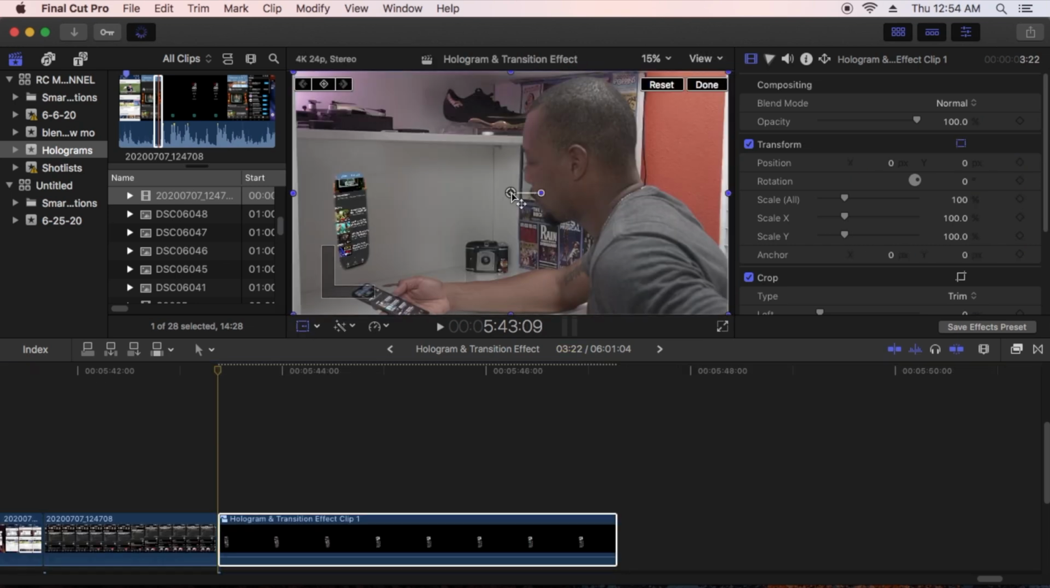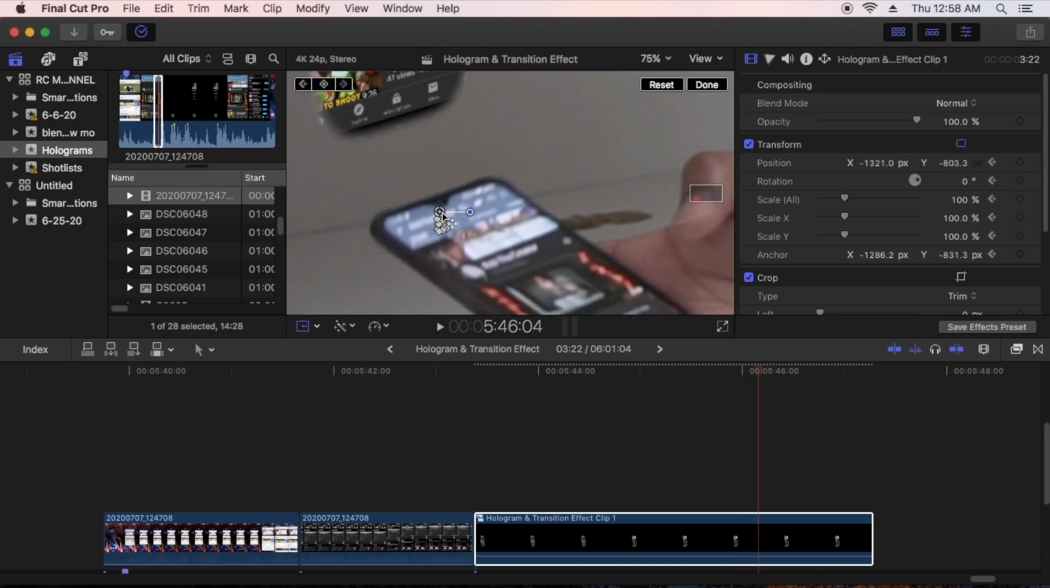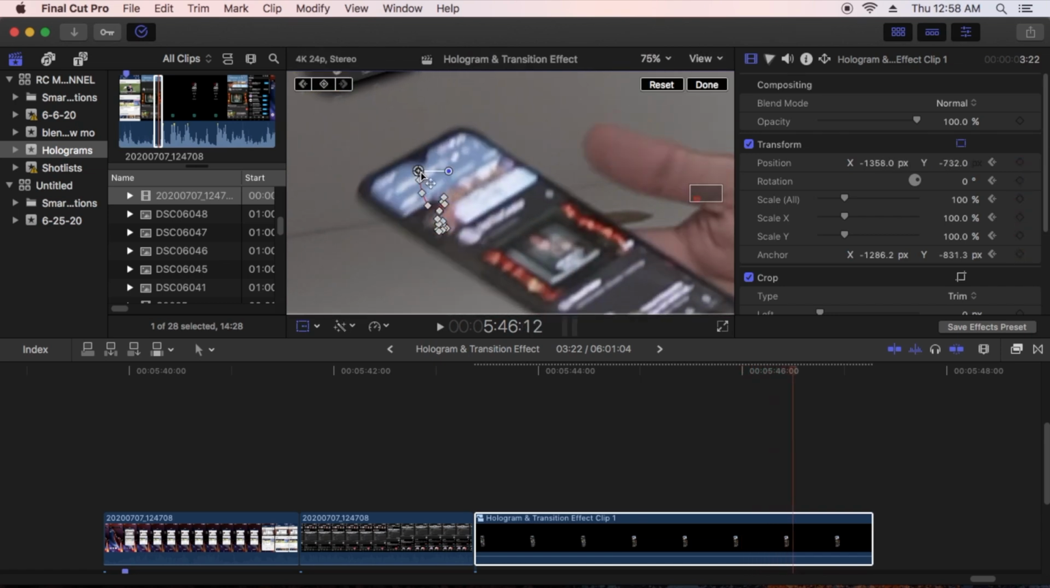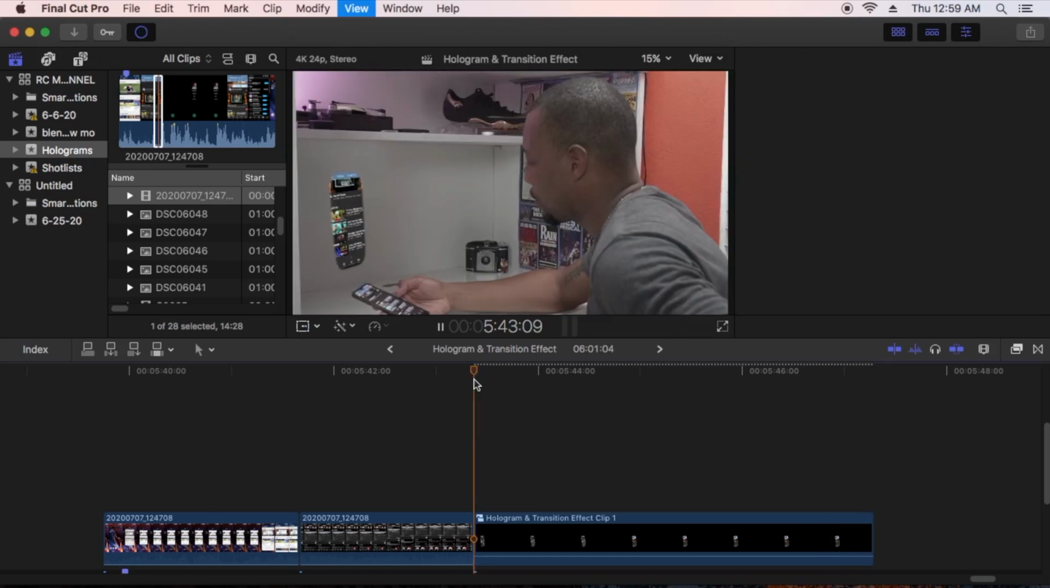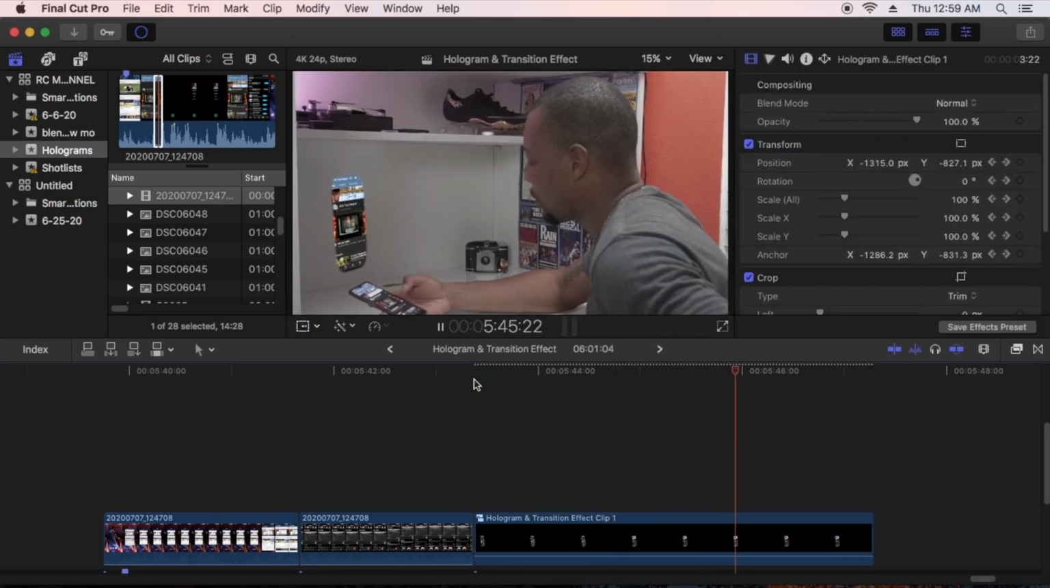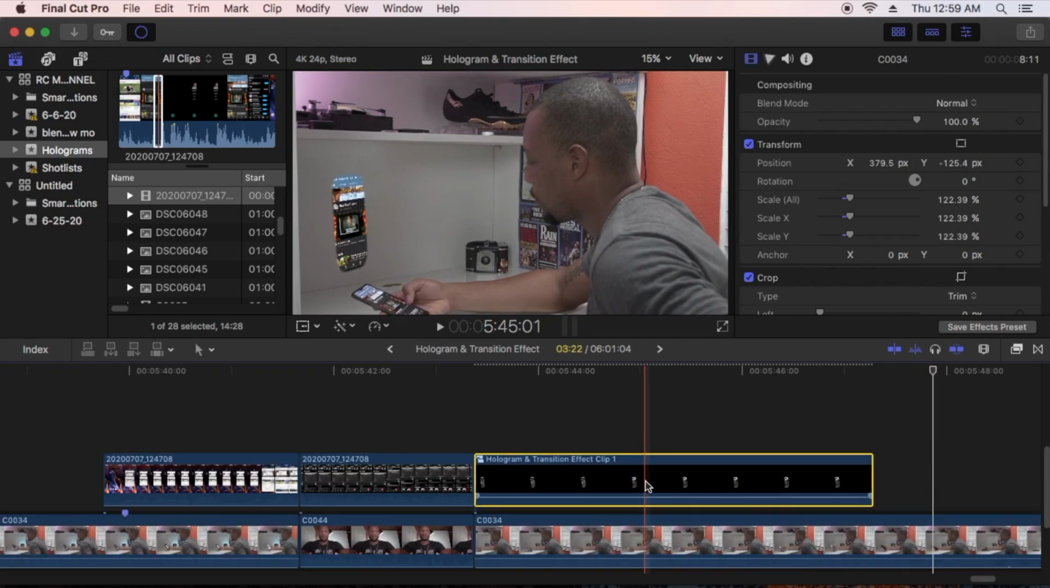Now, you'll notice once you've anchored the hologram to that portion of your phone, the hologram is somewhere off screen. So to bring it back on screen and position it over the phone or device, you're gonna have to use the X and Y values to do that. Once you've brought it back to the position where you want it to be, all you have to do is, again, scrub through the clip and keyframe the hologram to the phone. And there you go. You've completed the hologram effect in Final Cut Pro 10 with no plugins required.